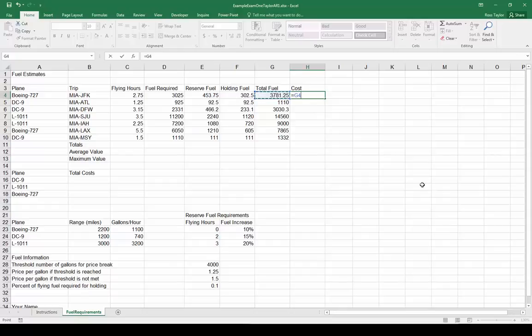So let's do the if statement first, since that for a lot of people is going to be the harder part. So if total fuel is, so the threshold's 4,000, so if the total fuel is greater than or equal to the 4,000, then I'm going to use that value because I reached the threshold.